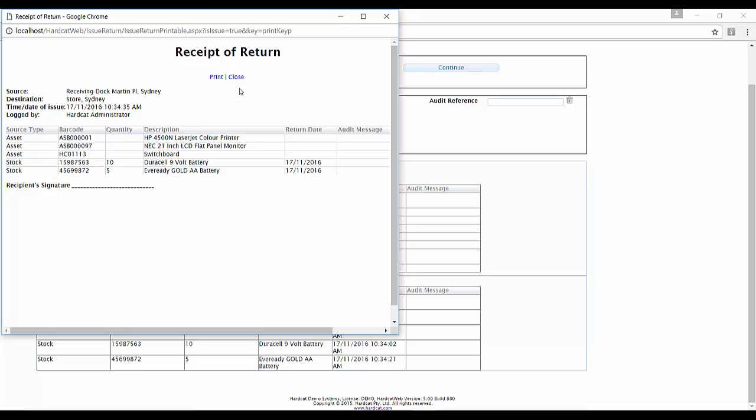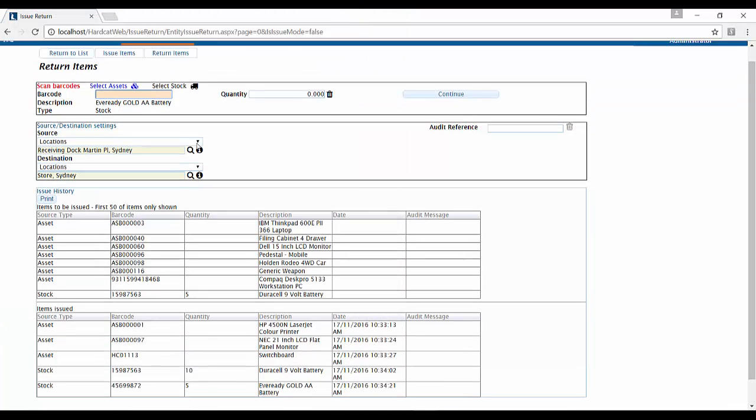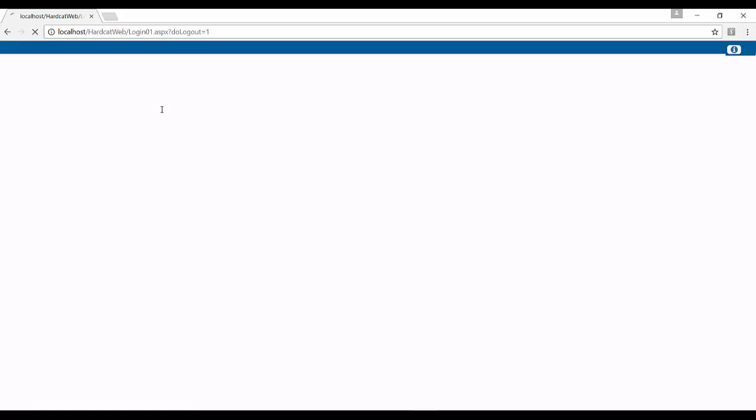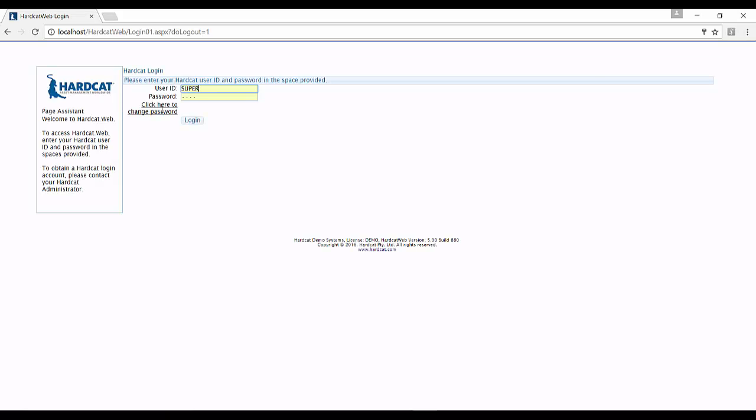If we are now completed and finished and we do no longer wish to be logged into Hardcat Web, we can simply do one of two things. We can, using the keyboard and mouse, select the logout button, or a lot easier, we can scan our logout barcode, which will log us out of the Hardcat Web application.